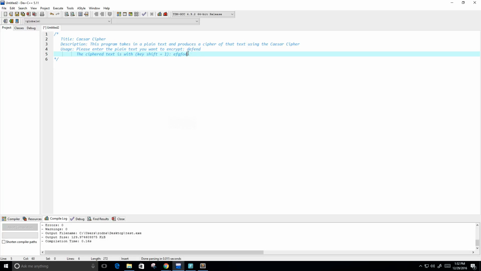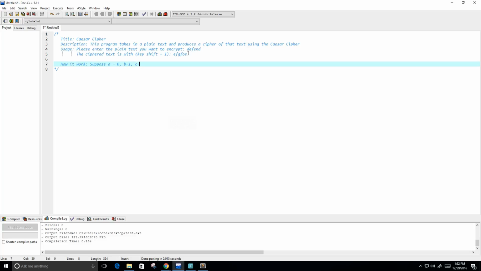Okay. So now, how does it work? Well, we take in the letter value. So suppose A equals 0, B equals 1, C equals 2, D equals 3, and E equals 4.